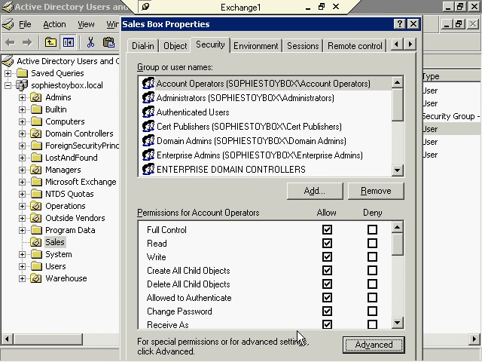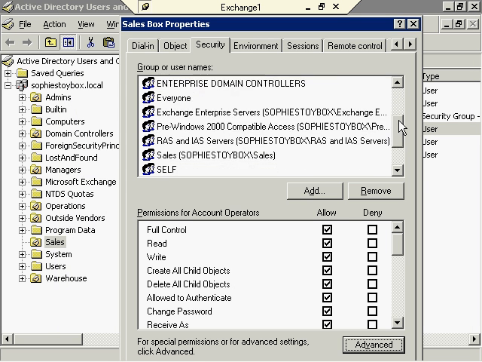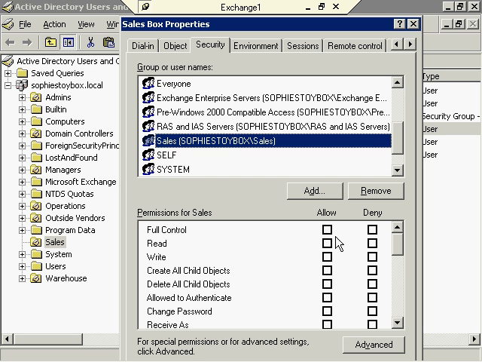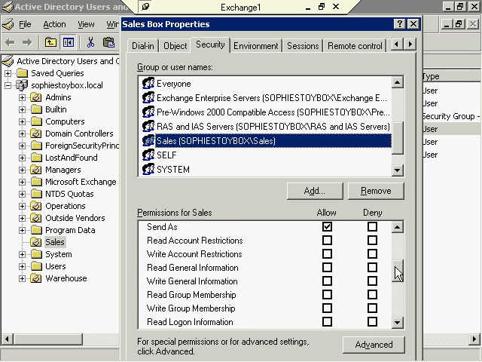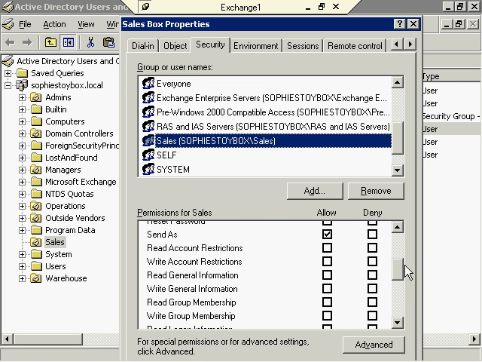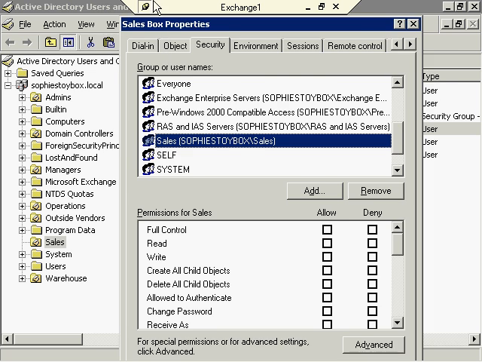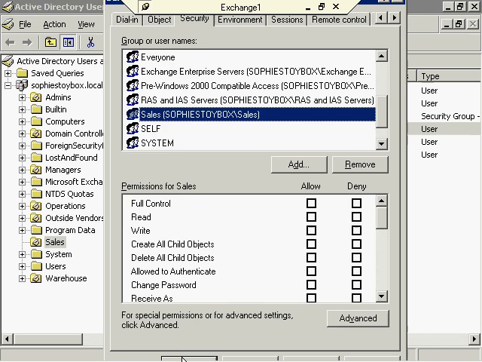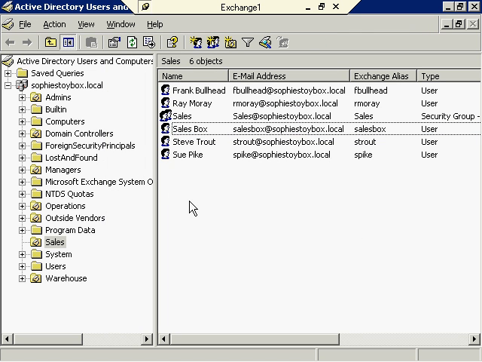Now I'm going to click OK again, and you'll see it appear here in this access control list as well. Right here. None of these should be checked except for Send As, as you see right here. That's what we want. So done here, and now I just have to click OK down here at the bottom. So that's the first step, we've got that taken care of. Now anybody who's a member of the sales group, who is basically Frank, Ray, Steve, and Sue, should be able to access this sales mailbox.